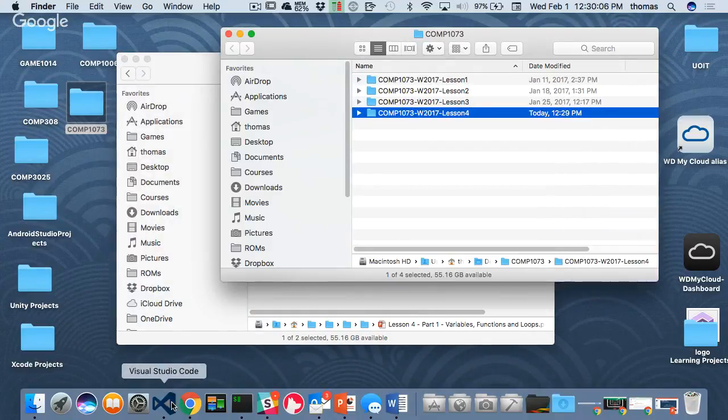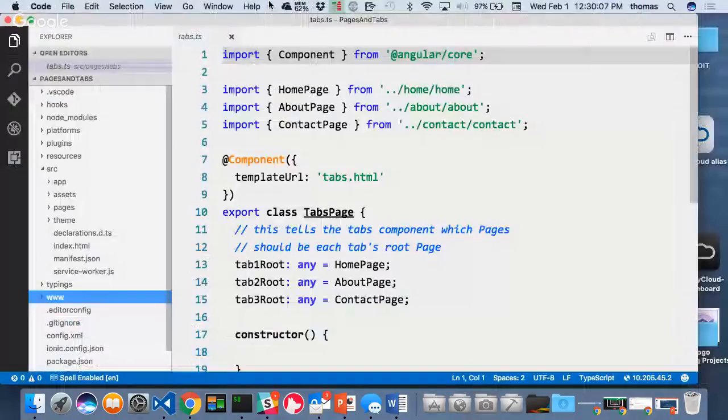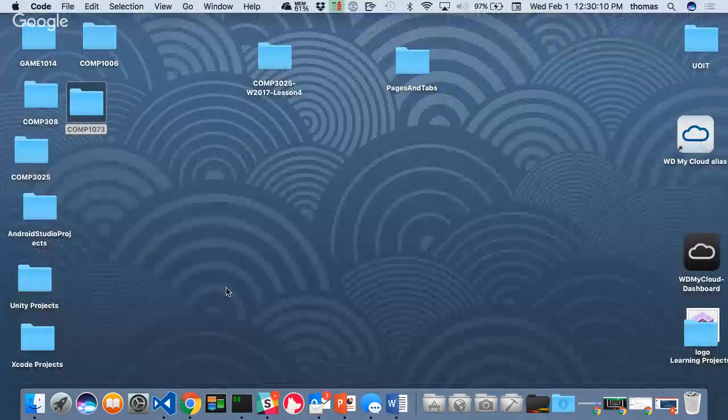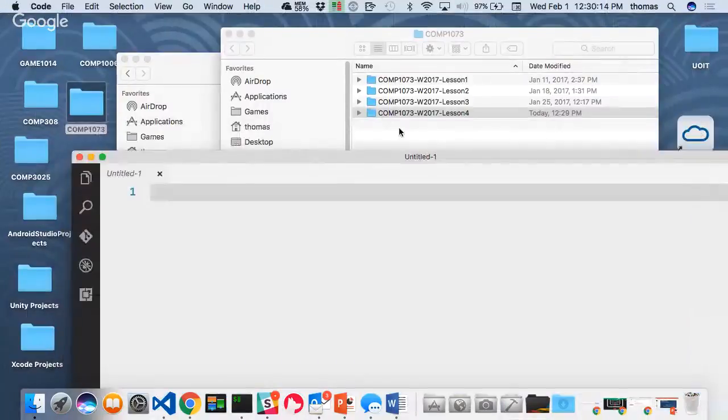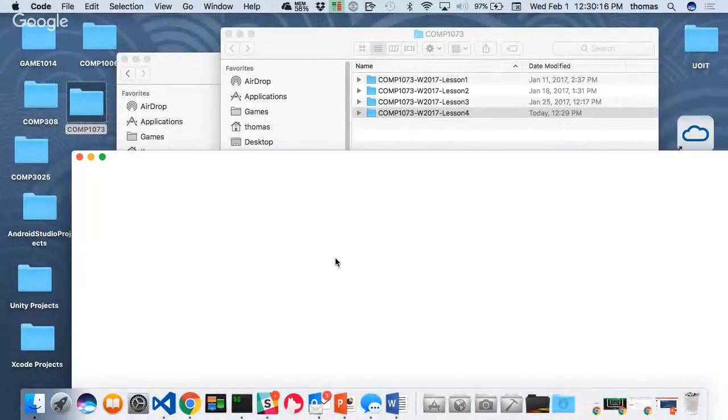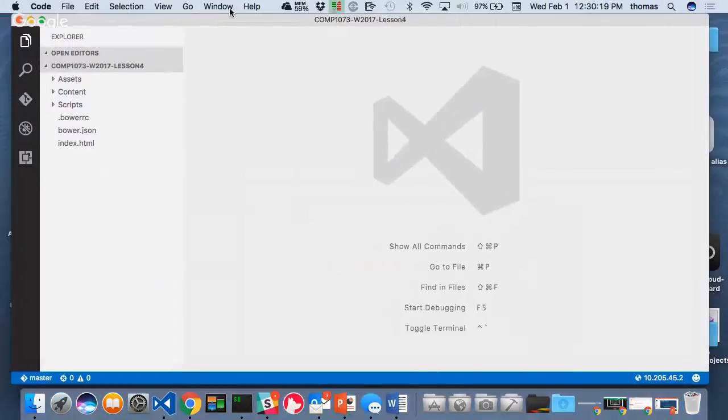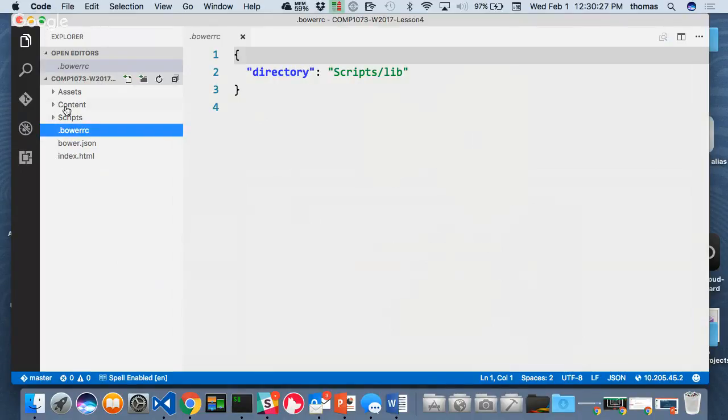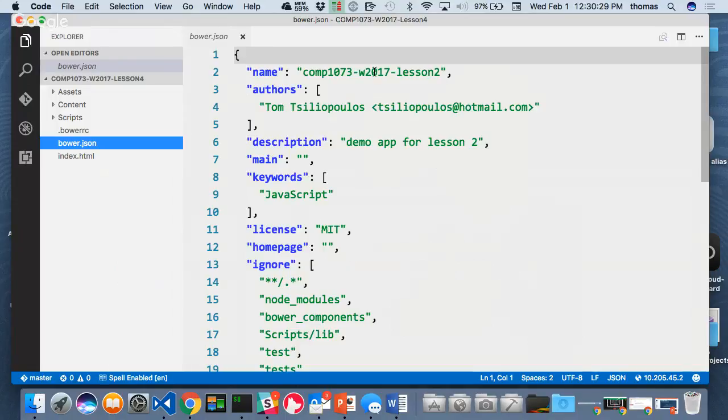All right, so I'm using Visual Studio Code here, and I'm just going to close this other one and bring up a new empty Visual Studio Code window. There we go. I'm drag and dropping my lesson 4 in there. Okay, fantastic. I've got my lesson 4, and notice I've got the right structure: assets, content, and scripts, which is what I asked for. I've got a .bowerrc for when I download and install stuff, and I've got my bower.json.